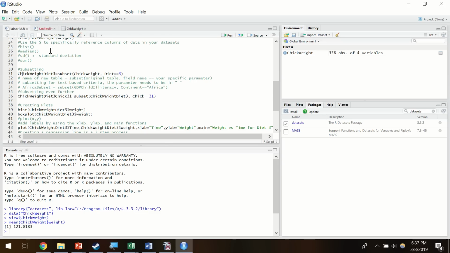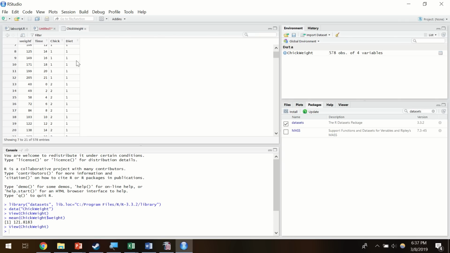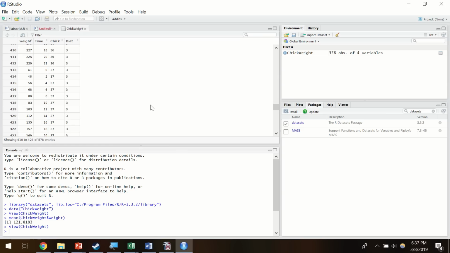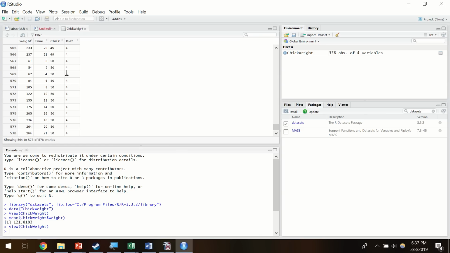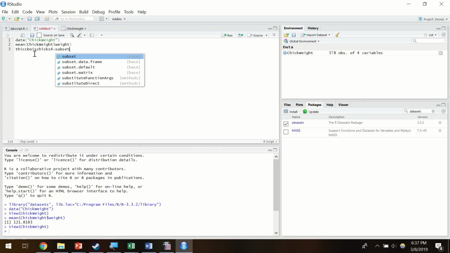It could be anything. So let's practice here. Let's do a different one, diet 4 or something. We need to create a name. It's like creating a variable, so we can make it anything we want. We can do chicks diet 4, and we have to set that equal to this subset function.